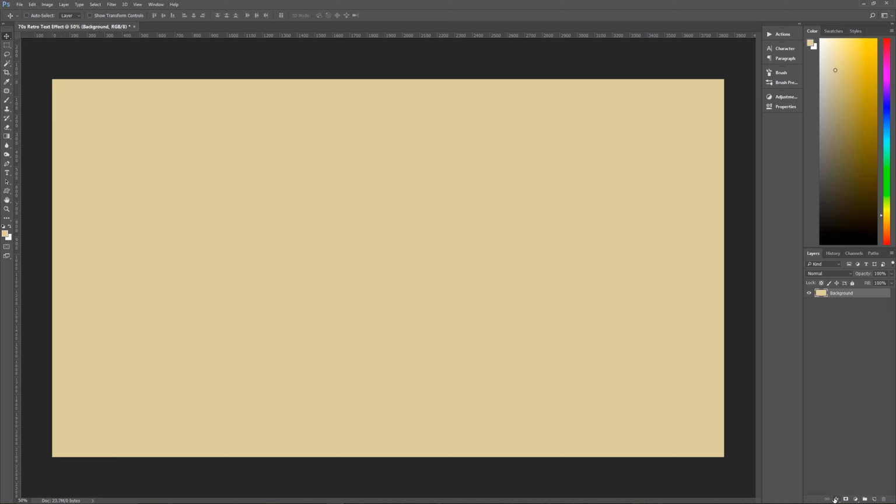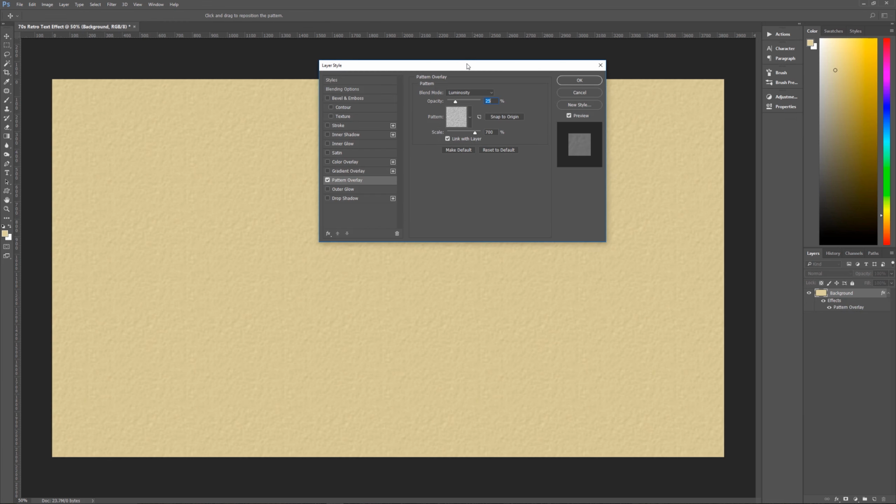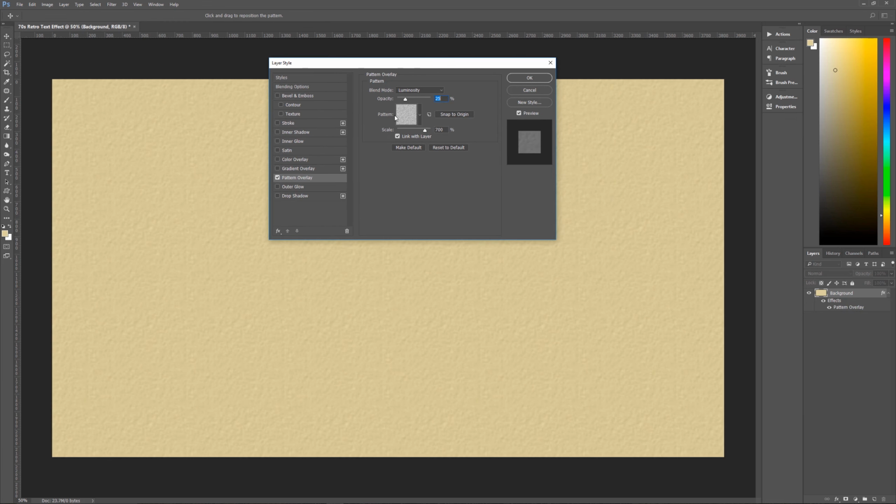Once we have that, we're going to go down here to our layer styles. We're going to add a new layer style, and the layer style that we're going to put on there is going to be a pattern overlay effect. So let's click on pattern overlay, and the pattern overlay effect that we're putting on is going to be a blend mode of luminosity. Opacity is going to be at 15%. The pattern that we're looking for is this guy called Stone 80x80.